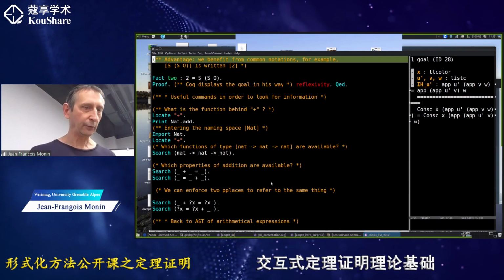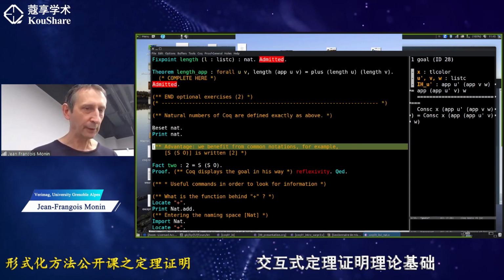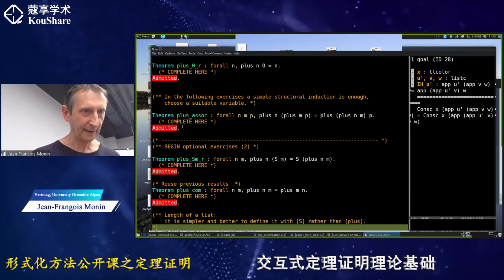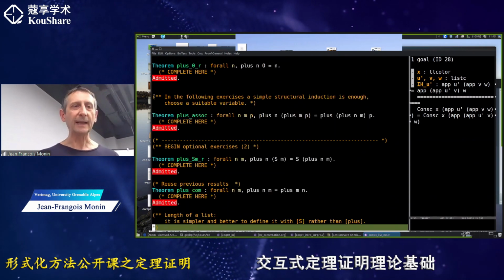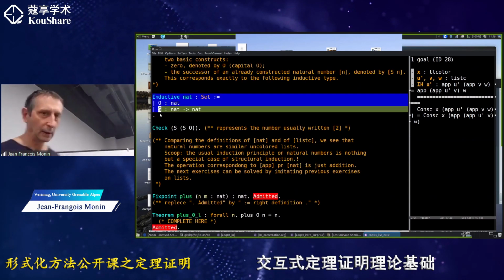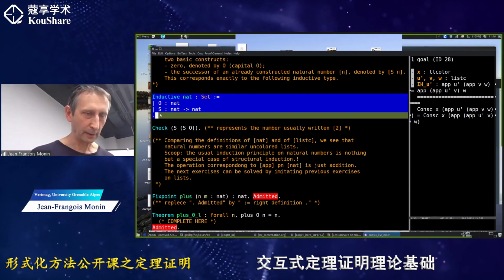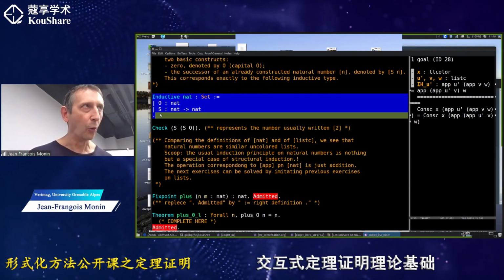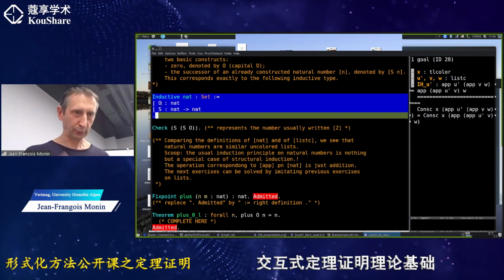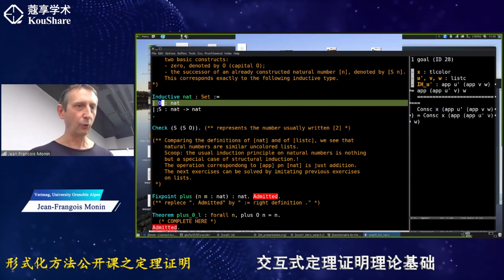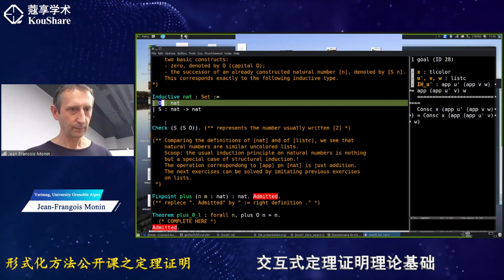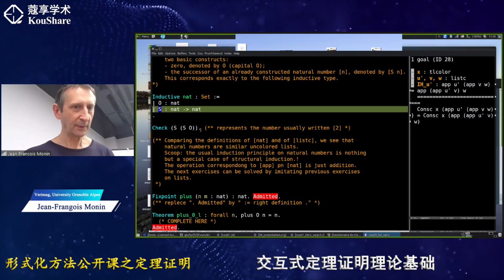I redefine natural numbers here. If you look here, I define them in this way, and this is exactly the definition we wrote before. You have the 0. Beware, it is not a 0, it is a capital O, because it is a constructor. Constructors are made of letters, so capital O and capital S. So S of O represents 1.